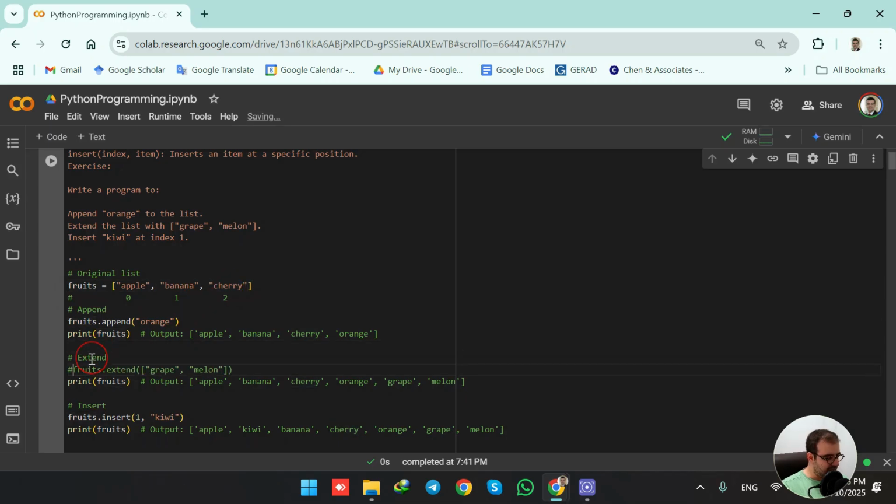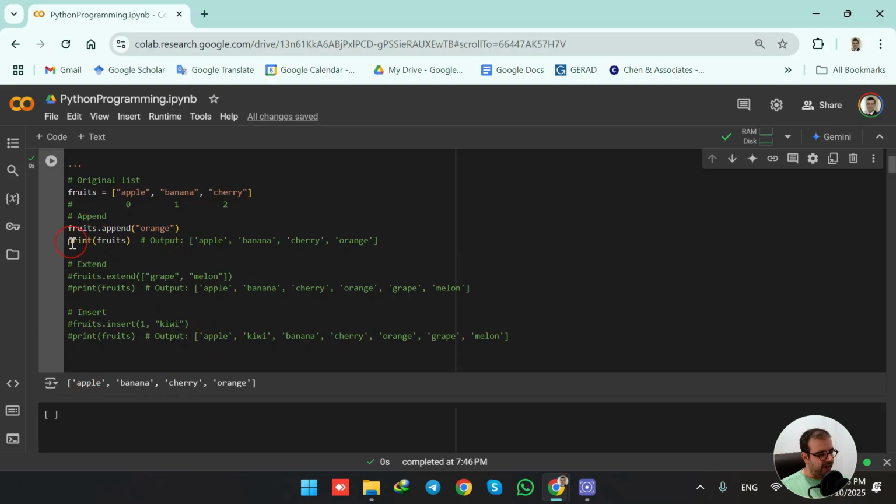So let me comment the rest of the code so we see the output one by one. When I run this code, I have this fruit list being printed: apple, banana, cherry, and orange. So now we learned how to use append to add orange at the end of our list. But this append is very useful when we want to add one item at a time to the list. If we want to add multiple items at the same time, it's better to use the extend function like here.